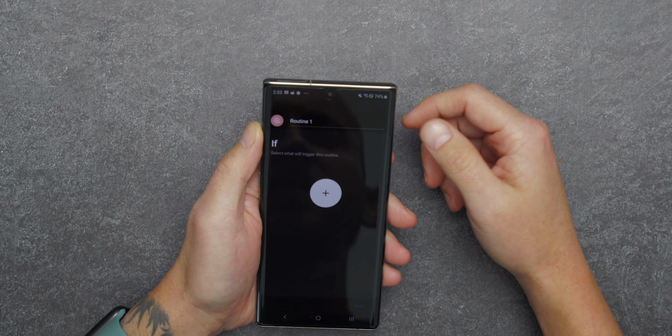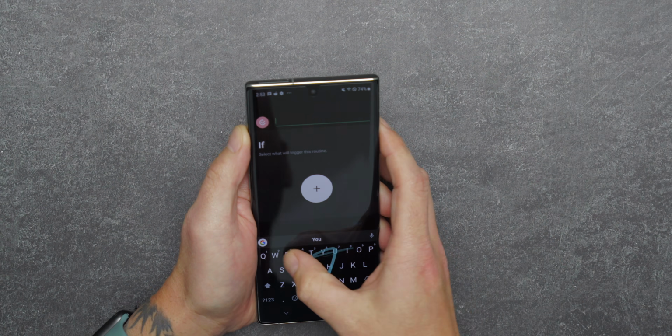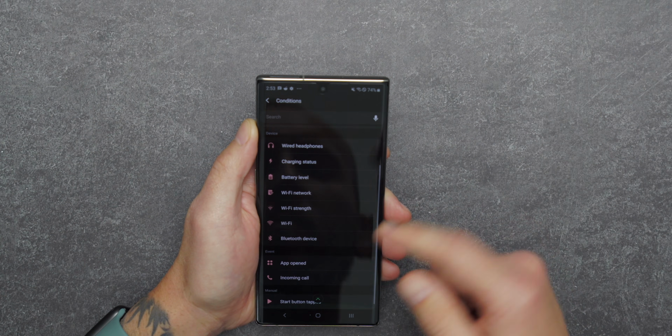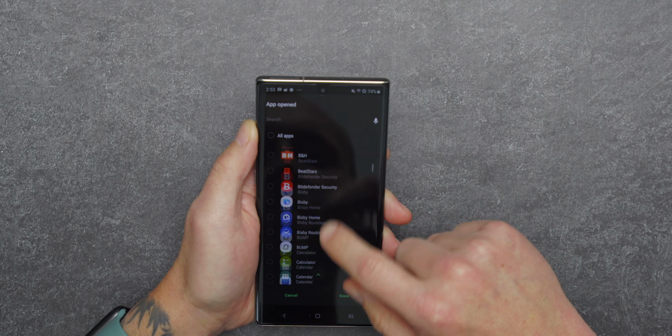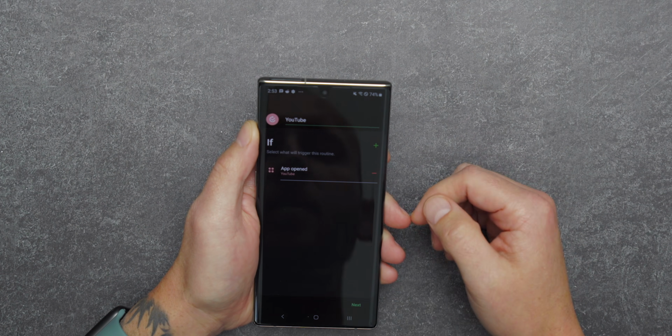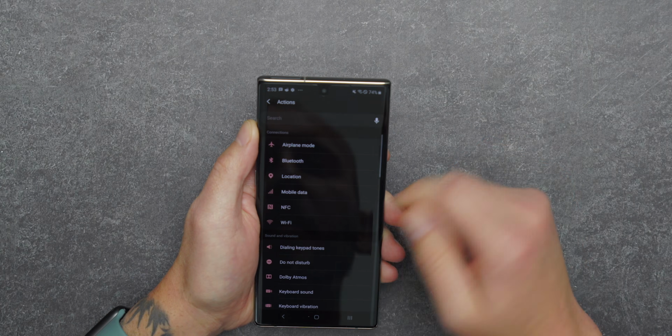We're gonna tap on the plus icon, and then we're going to title this YouTube, and then we're going to tap the big plus icon, and then we're going to go to app opened, and we're gonna find YouTube. So let's go all the way down, tap on YouTube, hit done, hit next. The then portion is going to be auto rotate. Now, every time I open YouTube, the phone's automatically going to change its orientation and go from portrait to landscape.